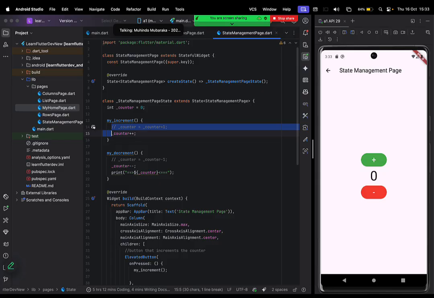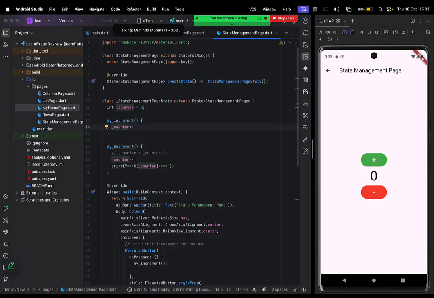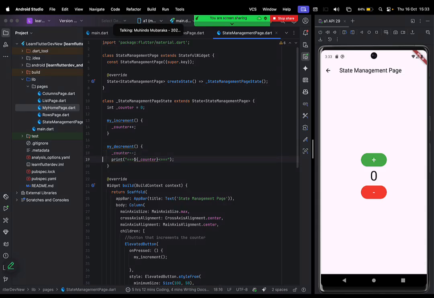So the second person was much more correct. Both of you are correct, but the second person was much more correct because we write it only one time. So that this function, as soon as we decrease or increase, it will automatically go ahead and update the state. So I thank you so much, members, for your contributions.